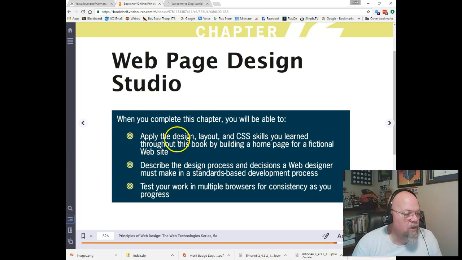So it basically says we're going to apply the design, layout, and cascading style sheet skills you've learned throughout this book by building a home page for a fictional website. We're going to describe the design process and decisions of a web designer and what that person would usually do in a day in, day out situation, and basically put it together in a website.